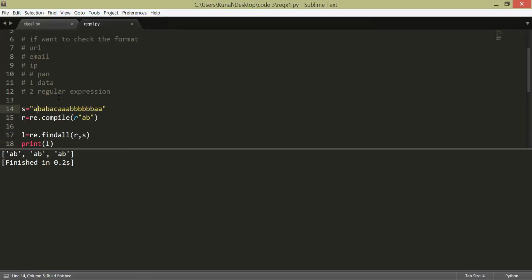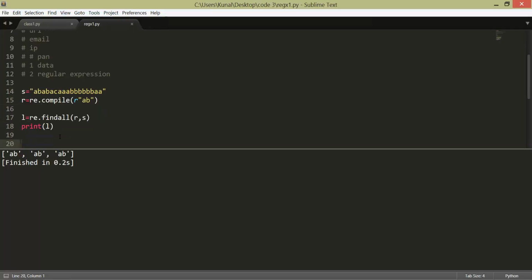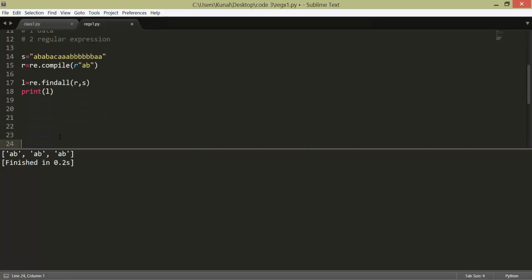So it will check AB here 1, AB here 2, and AB here 3. That's it, right? So this is my simple logic: I need a regular expression and a string to apply it to. The functions compile and findall we have seen. We will see some of the concepts first, then we will see how to use them.